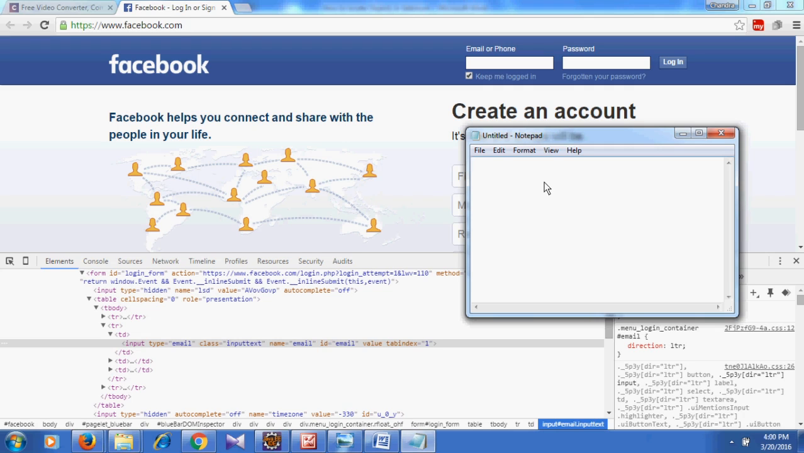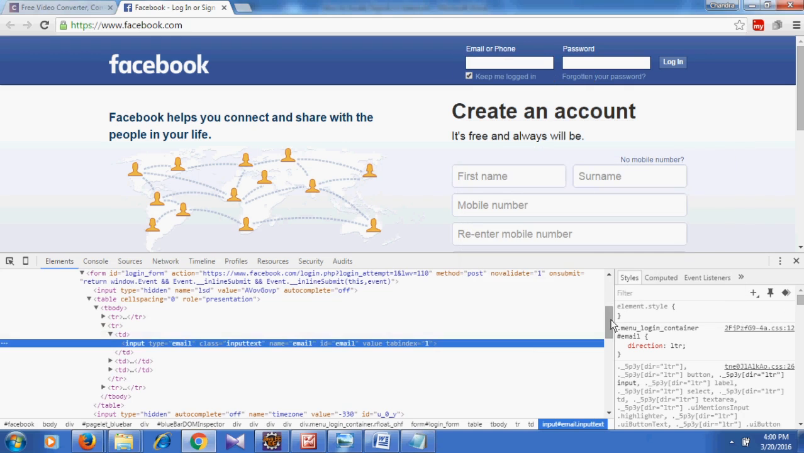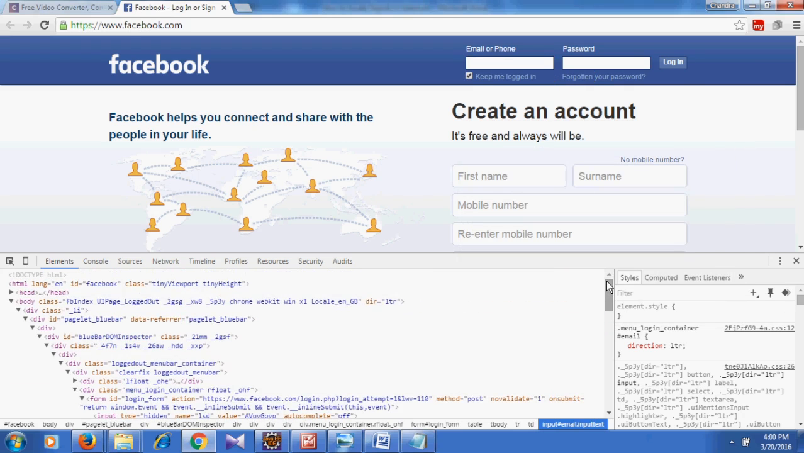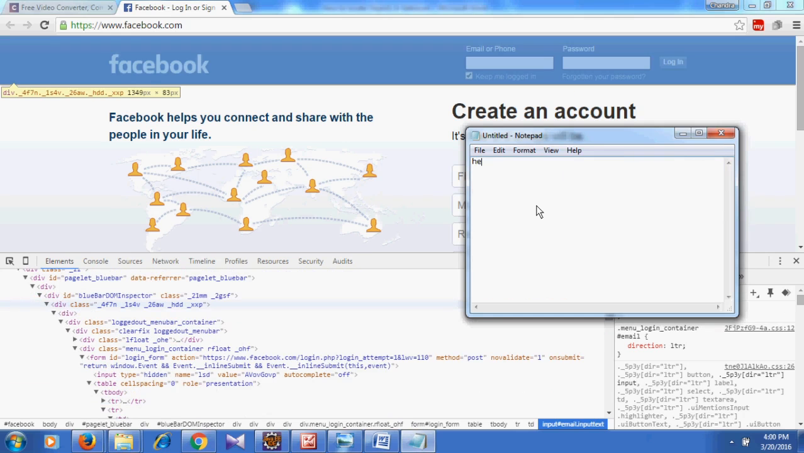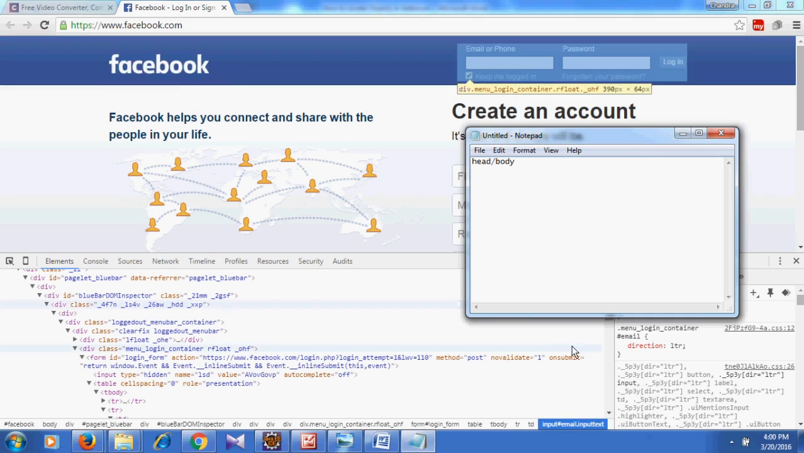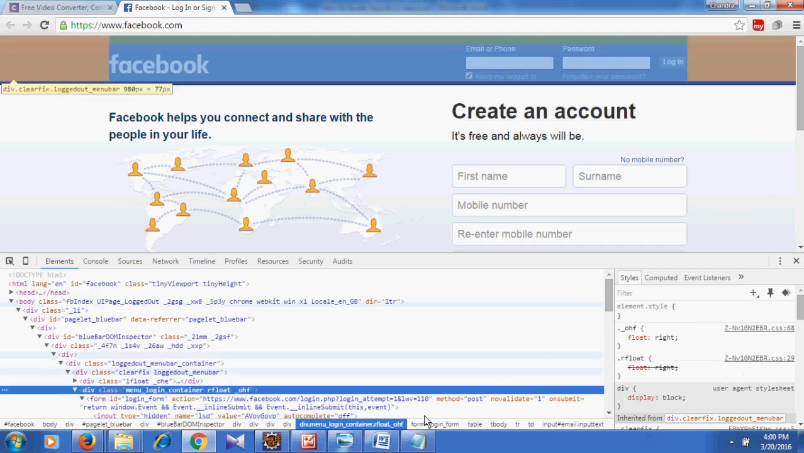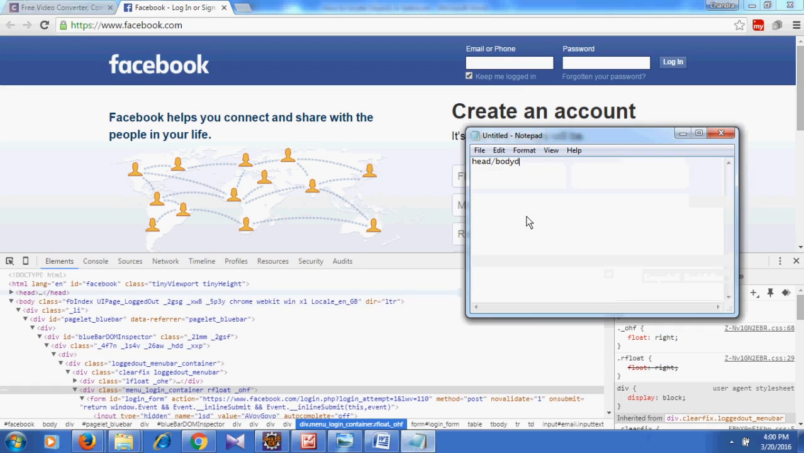Absolute XPath means you are going from the parent till the child. It will be the full page. Let's say your absolute path will be head, then body. You have to write tag by tag: head, body, then div, say div number 10, then slash username, something like that. I mean the full path of the HTML, that is called absolute XPath.